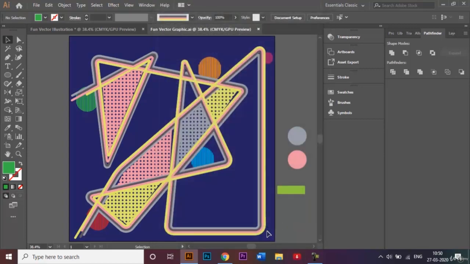So there you go. We have now successfully made a fun vector graphic and also saved it as an AI file. So I hope you found this video to be useful, and with a little practice, you can make more such type of vector graphics on Adobe Illustrator, and keep experimenting with different colors and shapes as well.